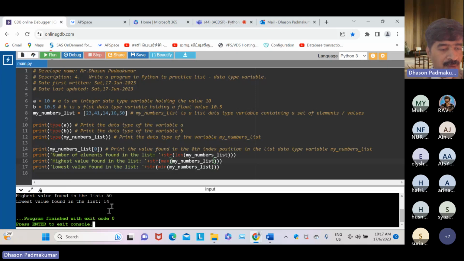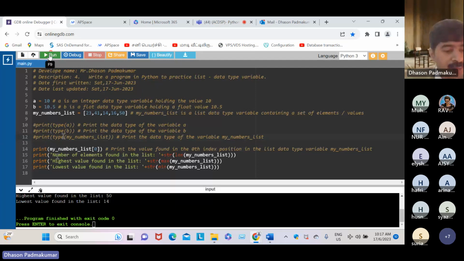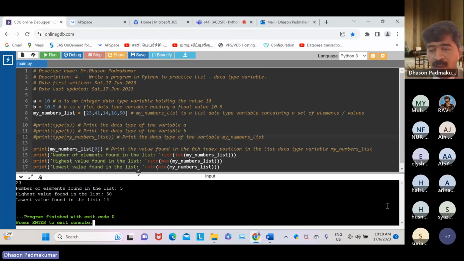Okay, good. Dear student, yes, highest and lowest value form. Excellent. So, dear student, I'm going to comment it out because our main purpose is not to know the data type. Yes, this is our main purpose. Nice. So, dear students, look at the output. The value found is 23. So in the 0th question, 23 is found. Nice. Number of elements found: 1, 2, 3, 4, 5.